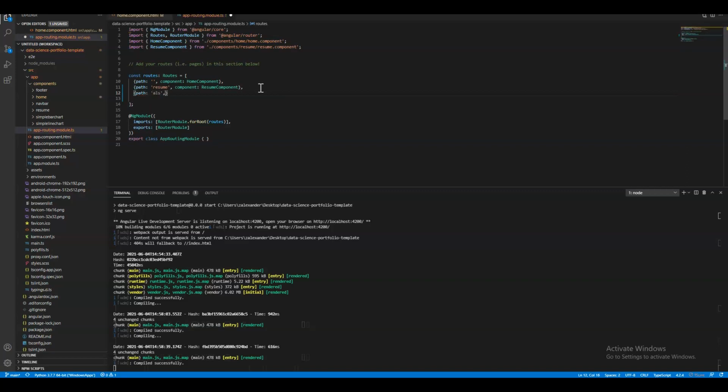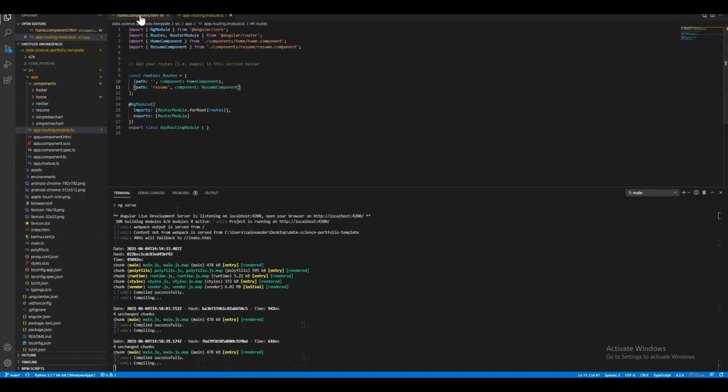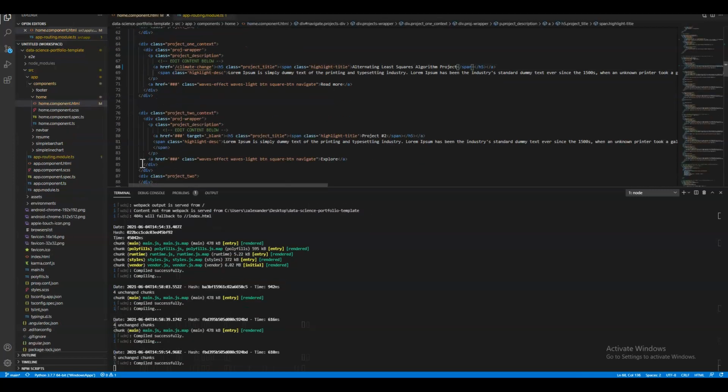ALS for alternating least squares, component type, and then you're going to add in another component here, and then you're going to have to add that in up here. And I won't go through the details there, but if you get stuck, I think there's a lot of Angular documentation for you to add in additional pages. So you can get creative with it, and it should be pretty straightforward to be able to do. But we won't take too much time with that right now.